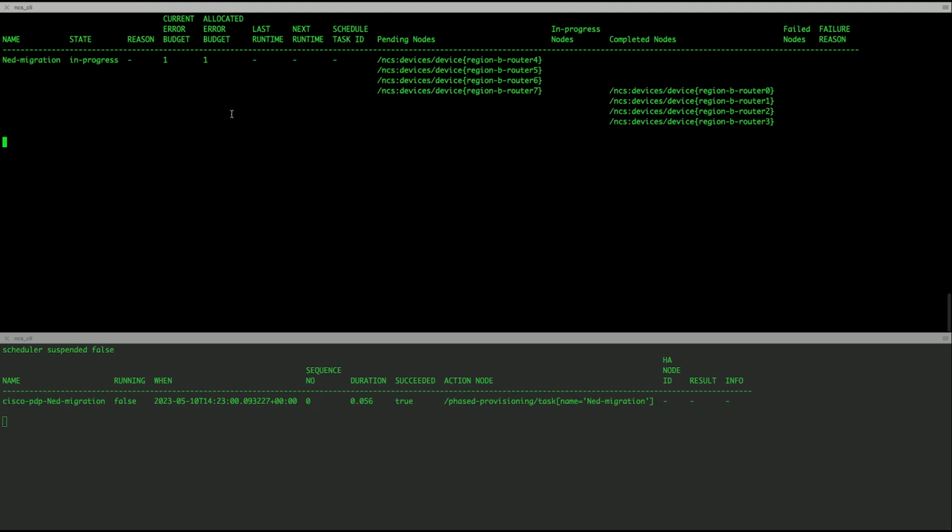Once we hit the 15-second time window, you will see there is a pause in the execution, and we'll wait for the next scheduler to kick off, which is again in a minute. Then we'll see the next set of devices being moved in the same way. We can see the allocated error budget we are getting from the policy, and the current error budget we keep track of. If any errors hit, we'll keep track of that in the current error budget value.